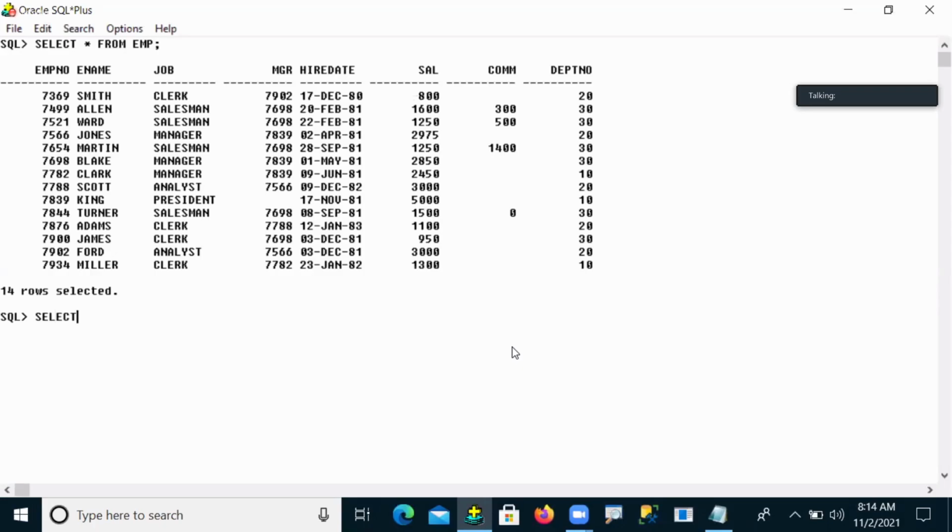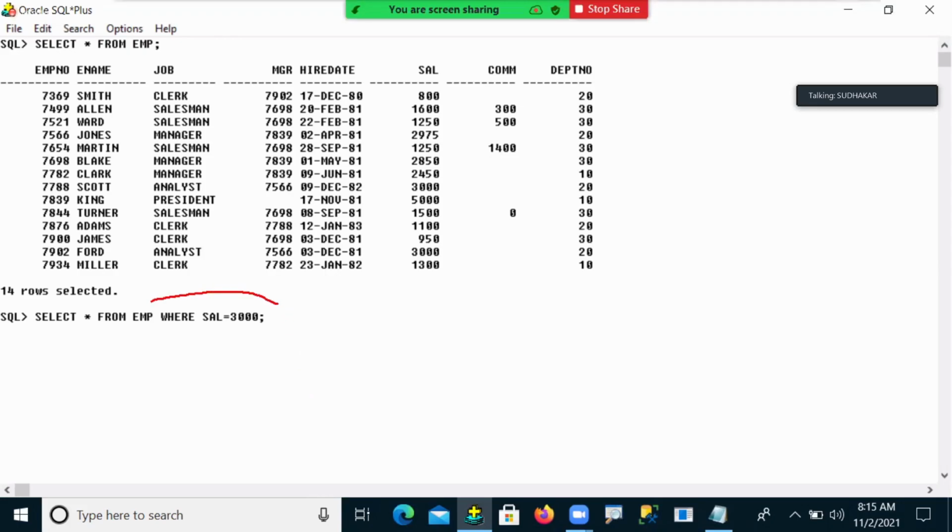Okay. And now we are calling select star from EMP where salary is equal to 3,000 rupees. What is happening here, guys? First of all, there is no index on this column. So it will go column by column, and after that it will search each and every salary value.